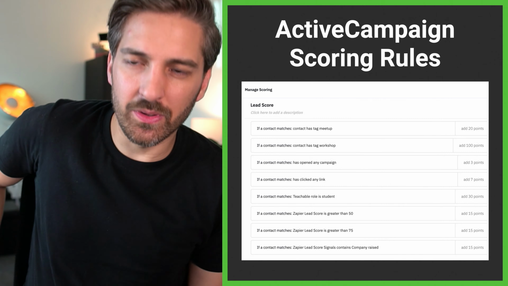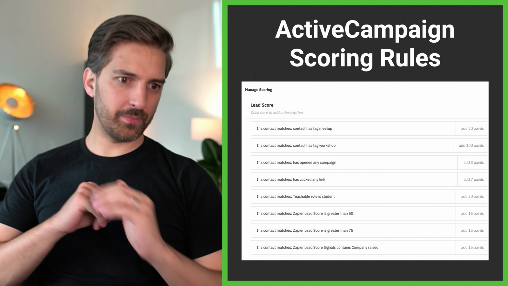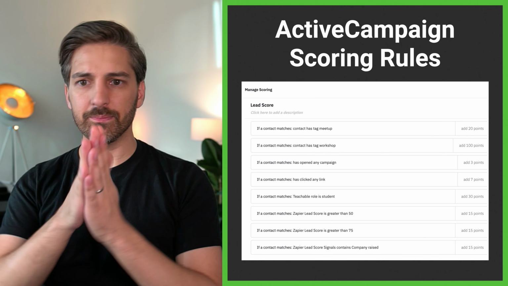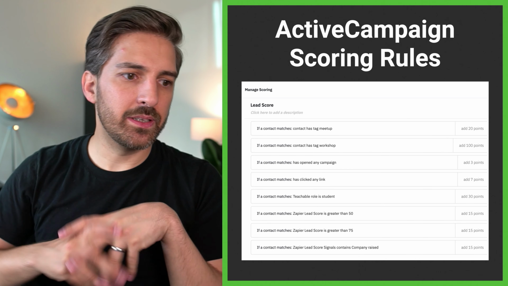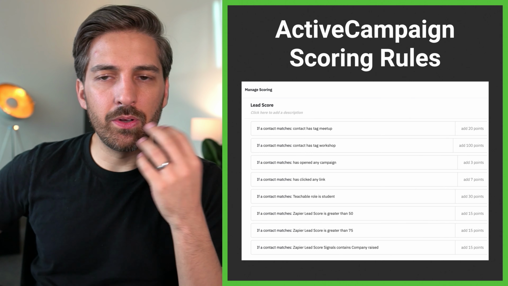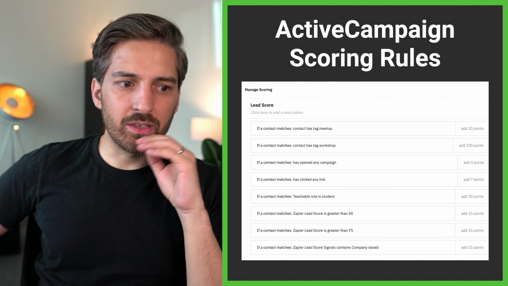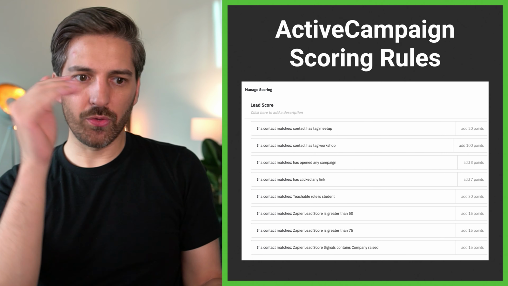So let's zoom into the lead score, into the lead score rules. If you just click on edit, you get to this screen. And here you can now see all of the rules that I've set up and the corresponding points. Let's just go through them.